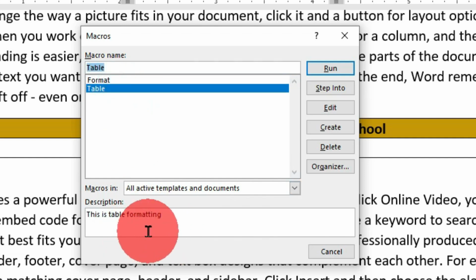So when another user of this computer gets access to these macros and selects any of the macros that we have recorded, he or she is going to identify this and notice what particular macro was recorded. So it is better for you to add some description to your macros. So this tells you that this is table formatting.